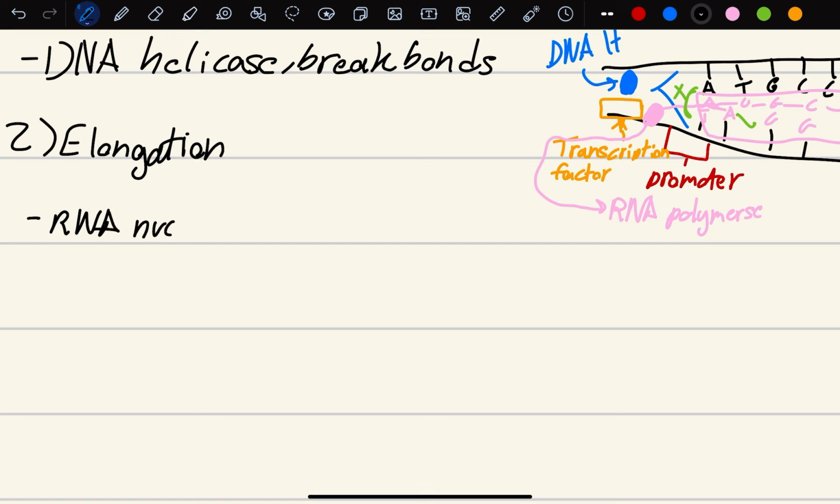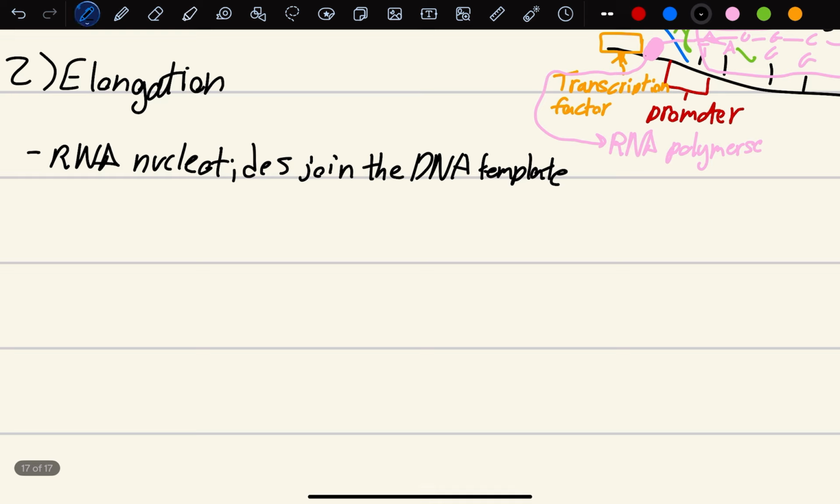So the RNA nucleotides are going to join the DNA template with hydrogen bonds. So that takes us to our last step, which is 3, and that is termination.